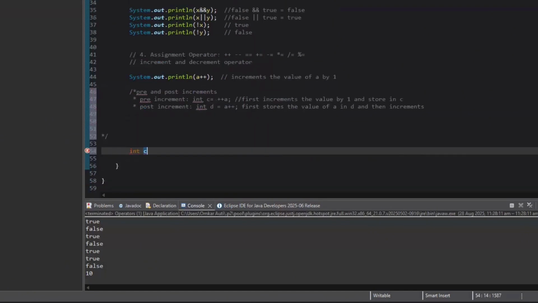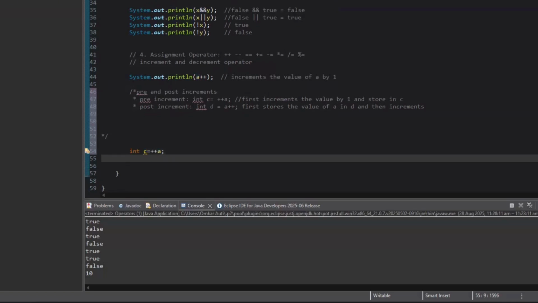Let's understand this. Int c is equal to plus plus a. So what is going to happen? It is going to increment first. Okay. So the value of a was 10, so it's going to be 10 plus 1, that is 11.